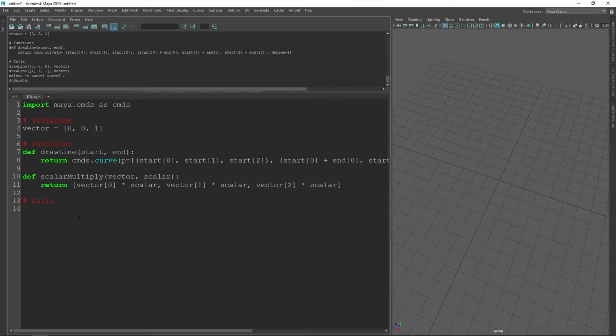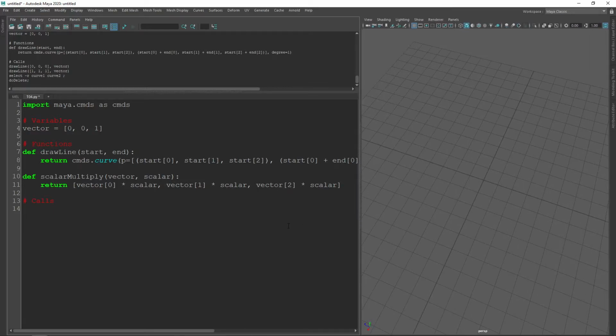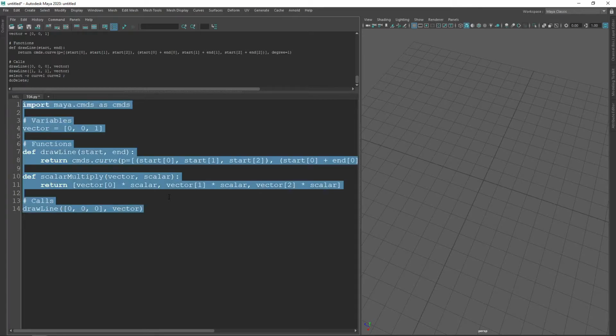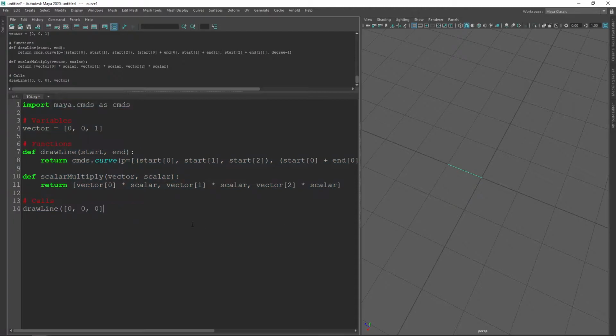All right, so let's see this in action here. Let's do a draw line again, actually. I should have kept this up from before. So let's do another draw line from origin to vector. Right, we know what that's going to look like. However, let's just bring that back up. However, let's scale this vector.